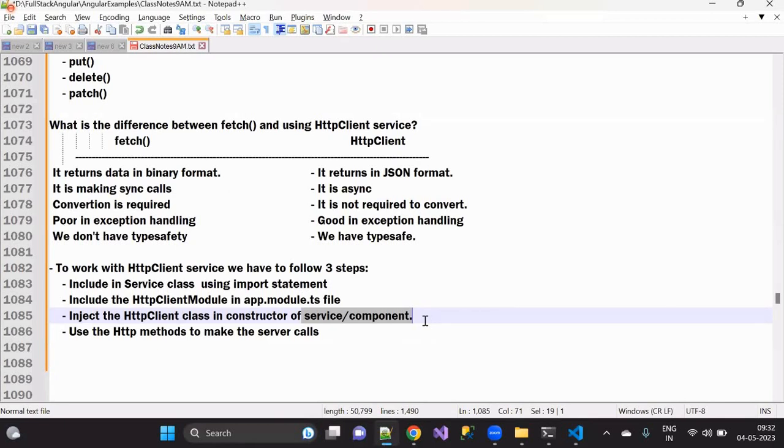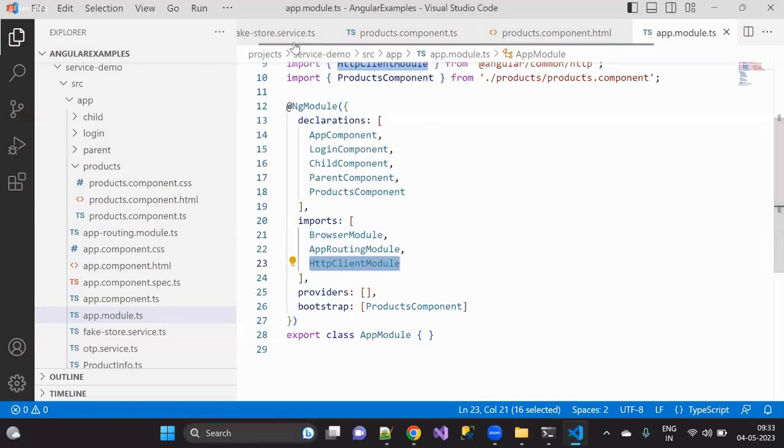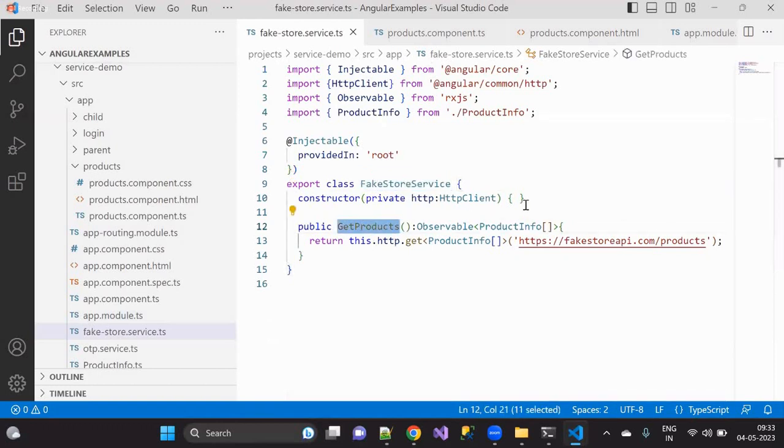But as of now, my requirement is that I am creating a new service. There I'm going to provide a list of methods, and those methods connect with the server to fetch the data. That is the reason I'm injecting HTTP client into another service. HTTP client is a service, and I'm injecting it into another service. And here I write the methods. Now what methods have I written here? You can see public getProducts is available.